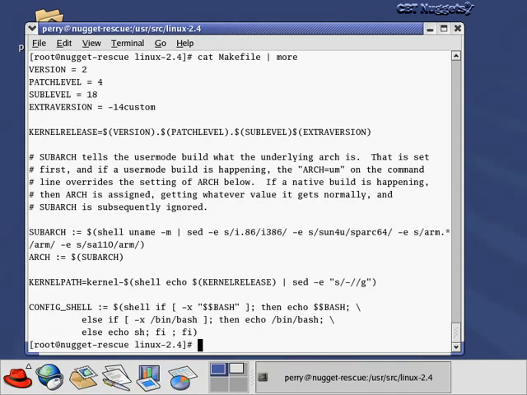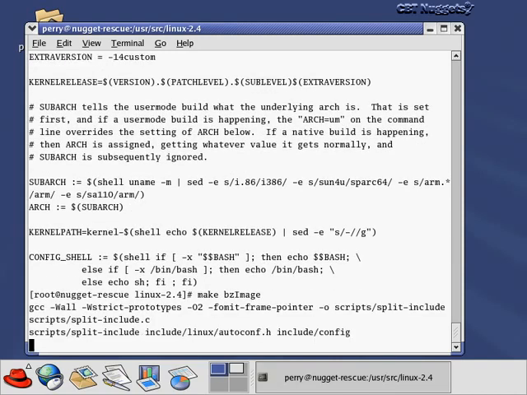Okay, so I'm going to quit out of here, and now the next step is going to be another make command, make bzImage. So we say make BZ capital I MAGE. So make bzImage, and now we're actually building the actual kernel now. So I'm going to do this, and this is going to take a while. I'm just going to pause the video while this is executing, and then I'll come back when that's done.